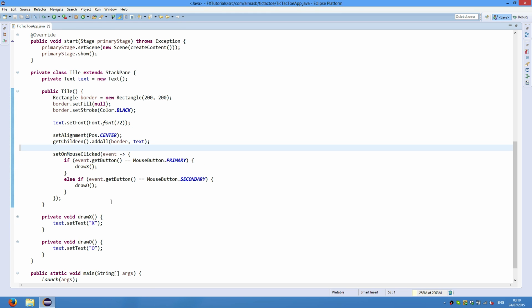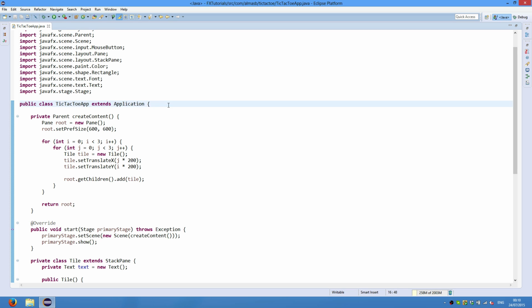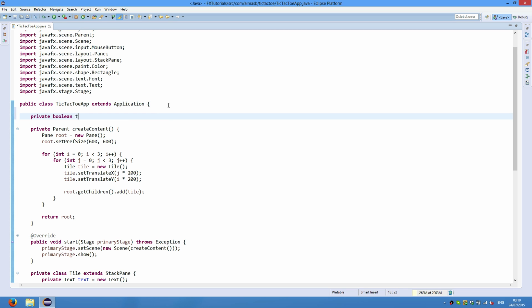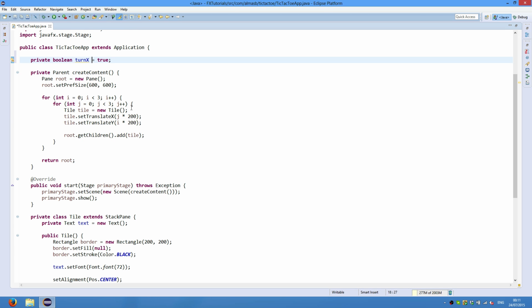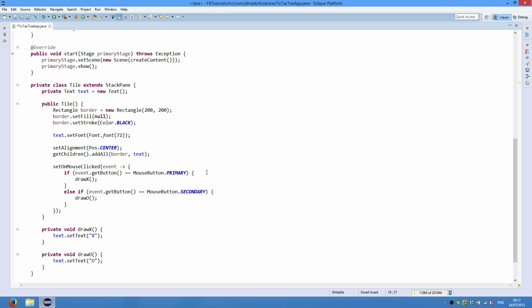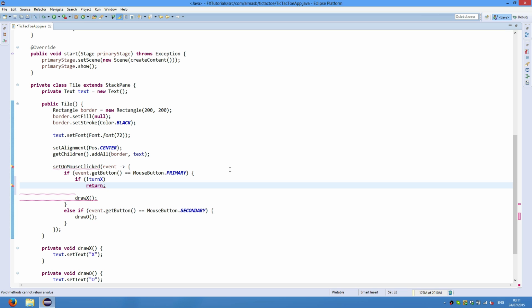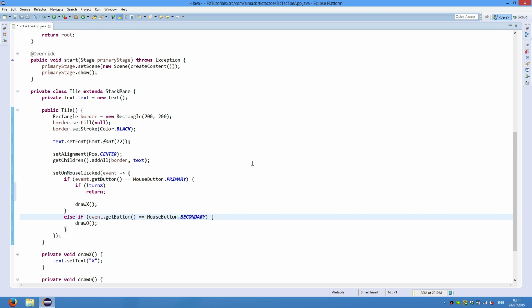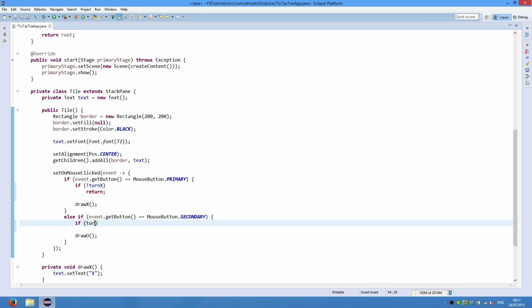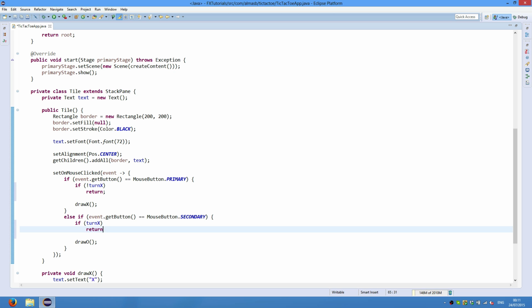So we want to have a flag. Boolean turn X. So when we start, the player with the X starts, and then they'll take turns to do the drawing, which means that primary, if not turn X, then return. So sort of defensive programming style. So if it's not X's turn, then we don't do anything. In this case, it's the opposite. So if it's turn for X, then we return.